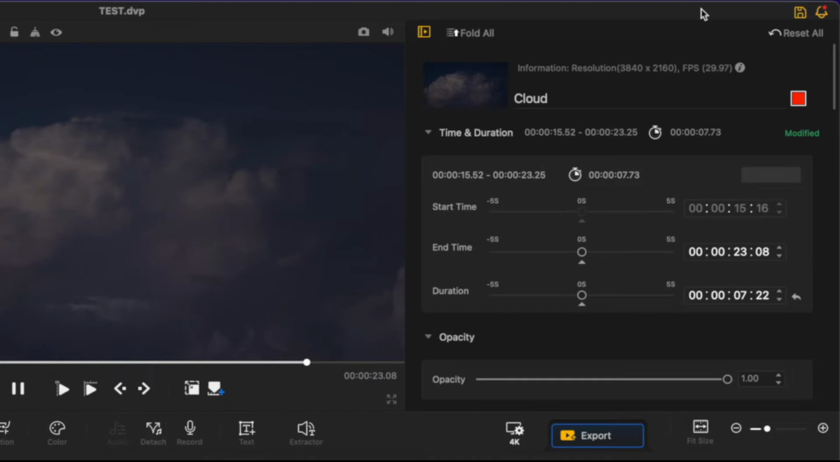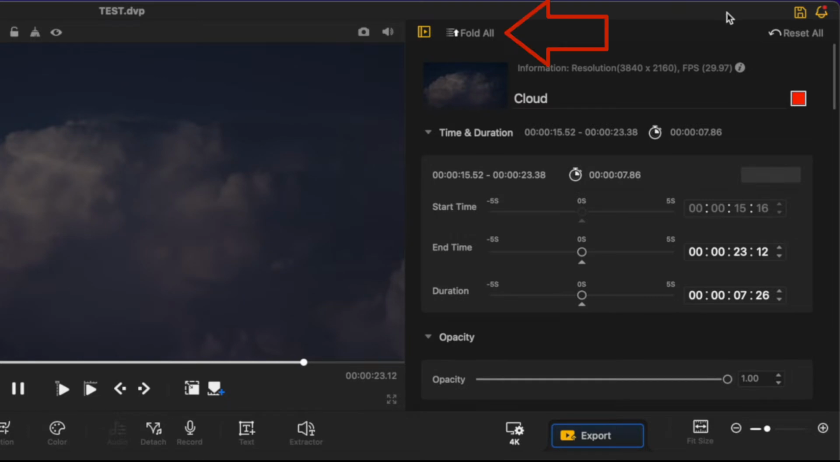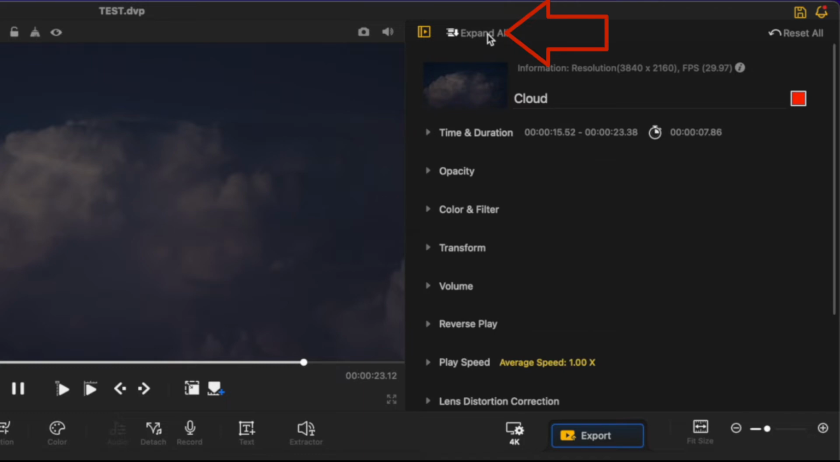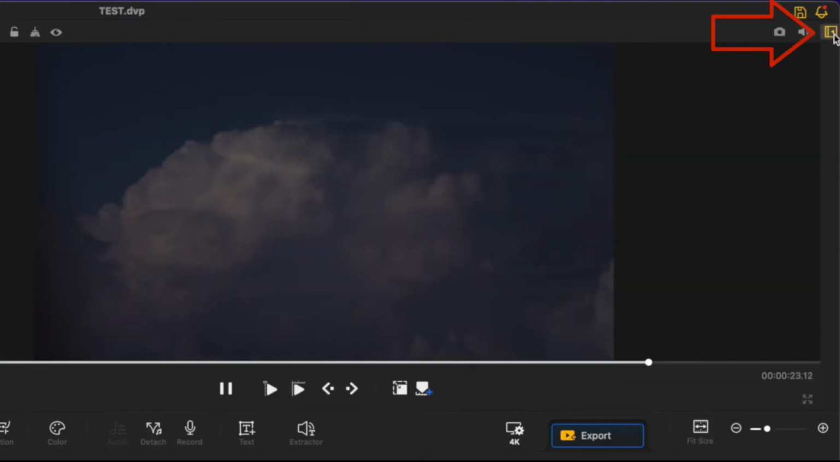If you wish to return all the settings to the default values, you can press the Reset All button in the top right. You can also expand or fold all the options by pressing the Fold All button at the top, and you can expand them by pressing the Expand All. To minimize the inspector, press the yellow button. You can also open it by pressing it again.